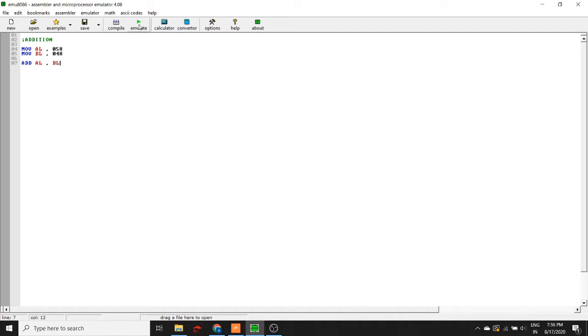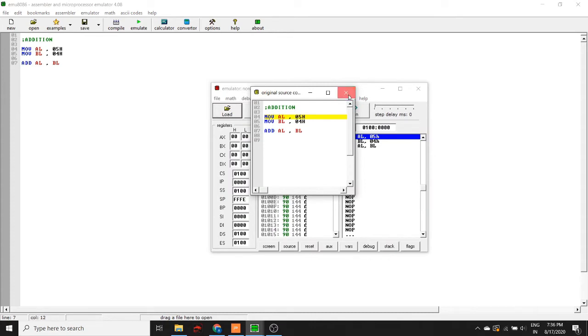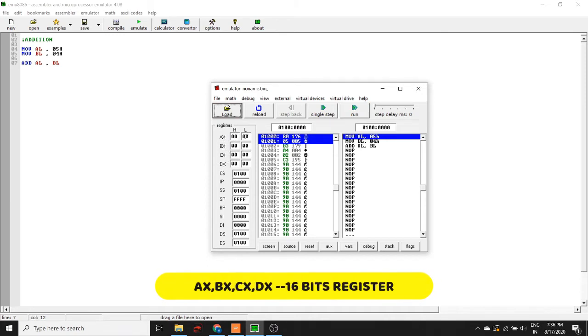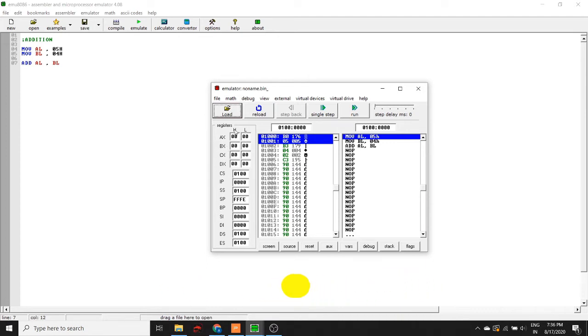I will go to emulate and cancel this window. We can see these are our registers. This is the AX register, BX, CX and DX, AH, AL, BH, BL, similarly CH, CL, DH, DL. The first thing that is going to happen is this value 05H will get stored in our AL register. So AL will have the value 05H. Let's see if that works. I will run single step. Yeah, we can see our AL register has the value 05.